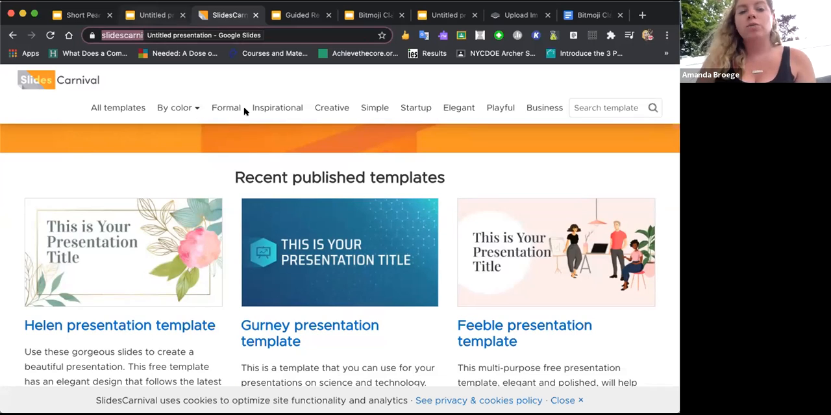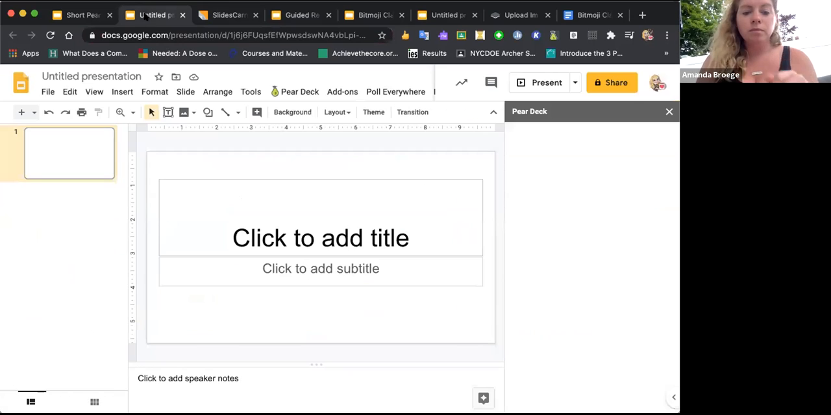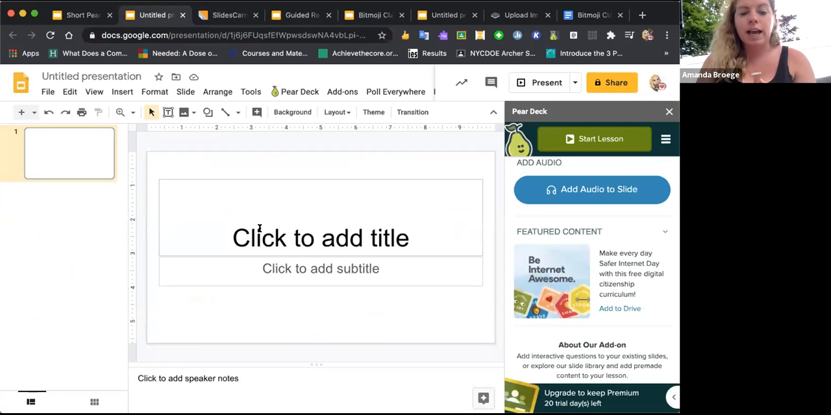We suggest that you download your template first, use it in Google Slides, and then open it up to create your Pear Deck. But we're just going to do a blank one for today.